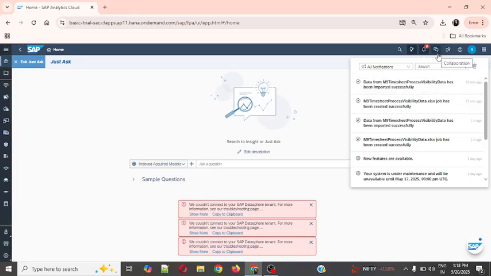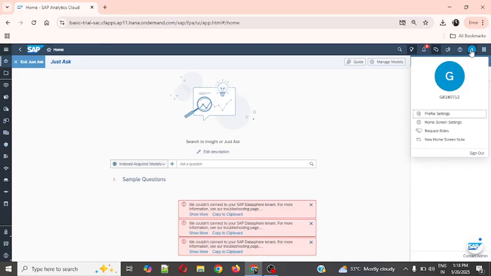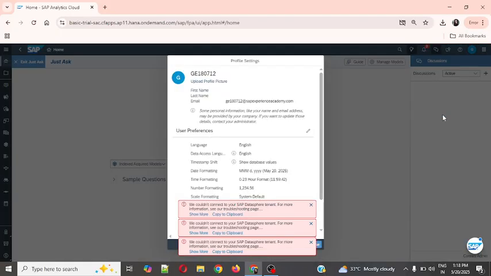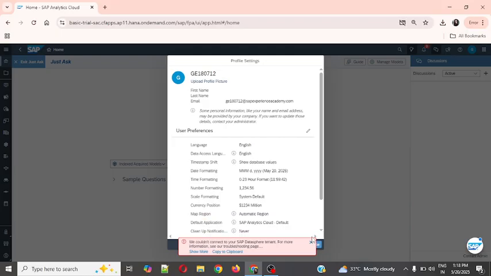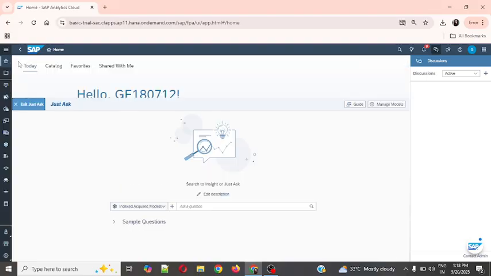Next comes collab. If you want to collaborate with anyone, if you want to discuss with your colleagues or anybody in SAC, you can use this discussion feature. And this is profile, from where you are going to modify your account. If you want to make any changes to your account in SAC, you can go over here. Just ignore these messages. You have to exit them.